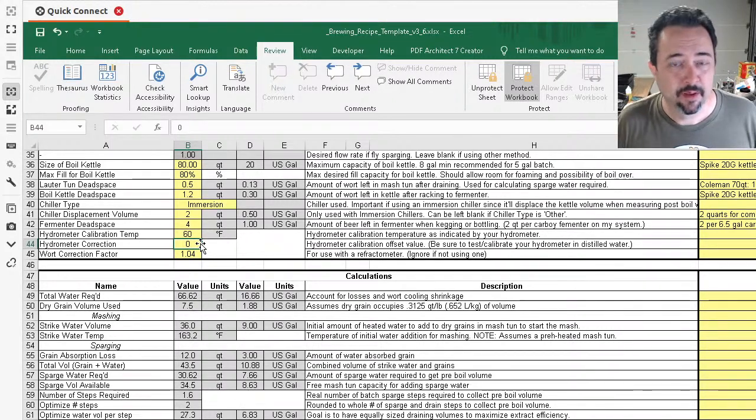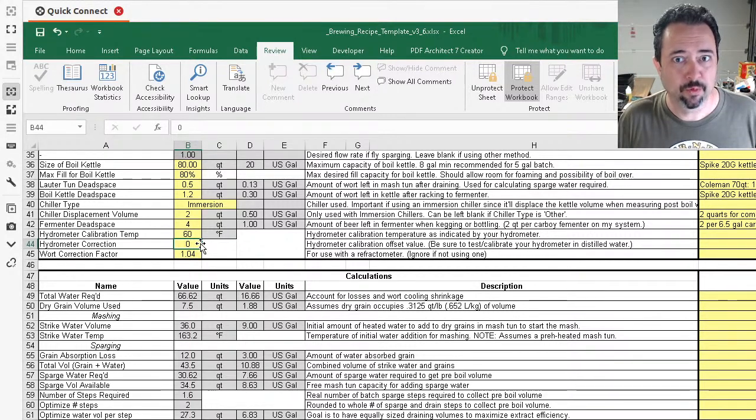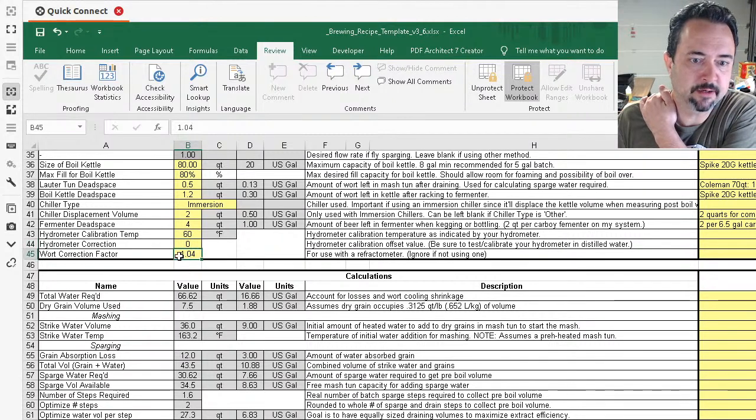So if you're anal about being off by a few points and wondering why you're getting bad efficiency, maybe your hydrometer needs to be calibrated, and that's how you do it here. Work correction factor, that's for the refractometers.